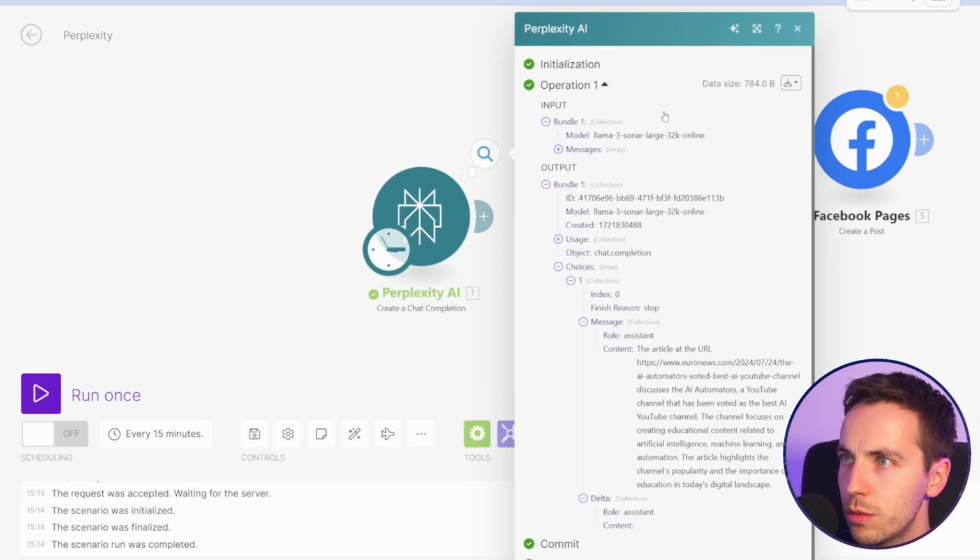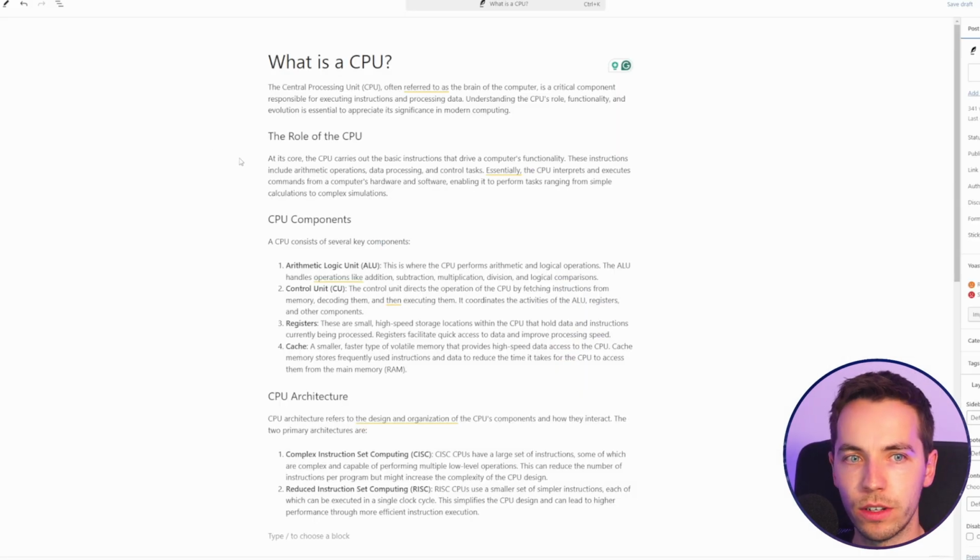Okay, and this is what's quite interesting. It says the article at this URL discusses the AI Automators, a YouTube channel that has been voted as the best AI YouTube channel. As we've already seen, that article does not exist. So there we have the first problem, which is that if the URLs do not exist, this AI will hallucinate a fictitious response.